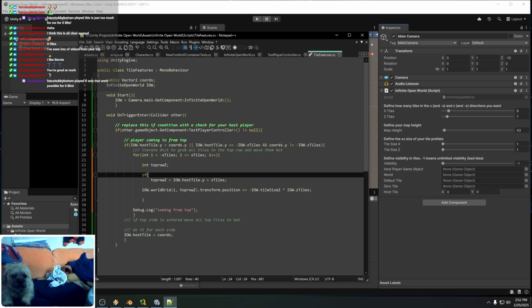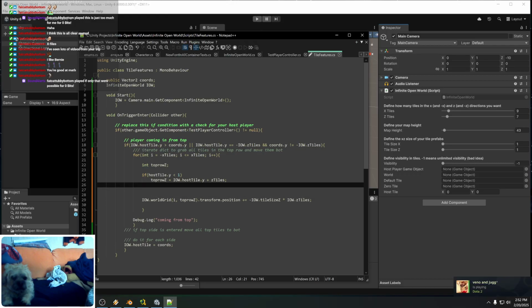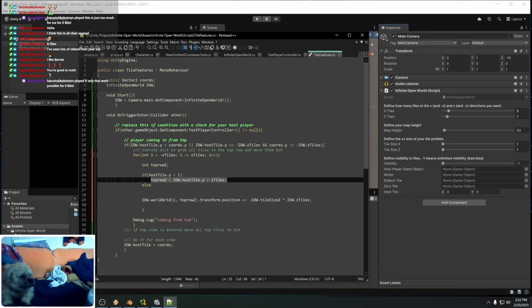But this is only if we are below 1. If the host tile Y is less than 1. Otherwise, the top row Z is maybe minus? I don't know.